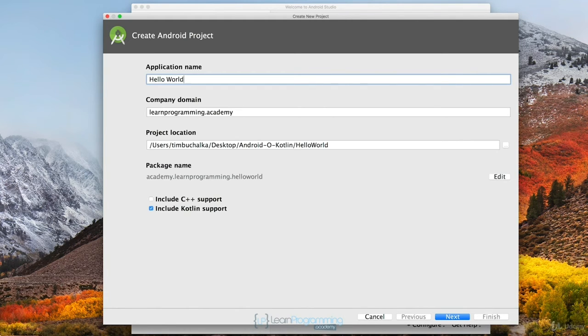In my case, I'm going to use my domain name, which is learnprogramming.academy. If I delete this and type it in again, as I'm typing it, down the bottom the package name is getting updated. Android Studio uses this reverse domain name to create the package. So I typed in learnprogramming.academy, but it came back and said academy.learnprogramming.helloworld. The helloworld, by the way, was a representation of what I typed in the application name field at the top, minus spaces and all in lowercase.